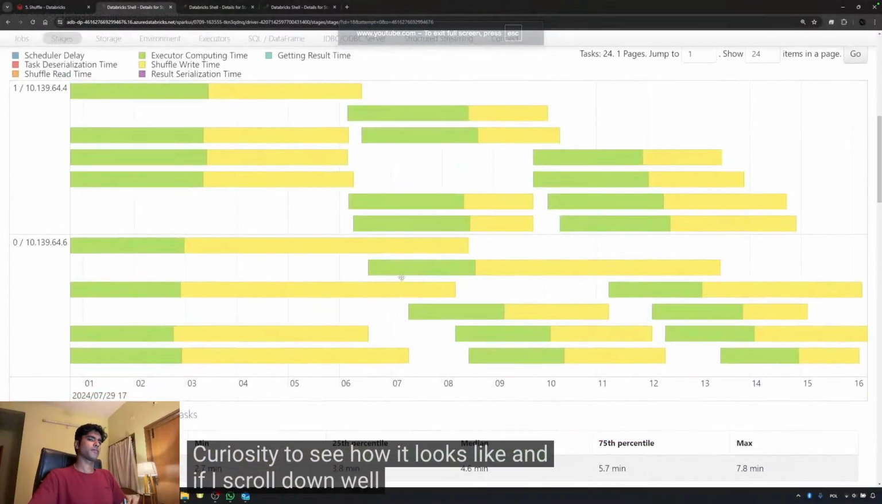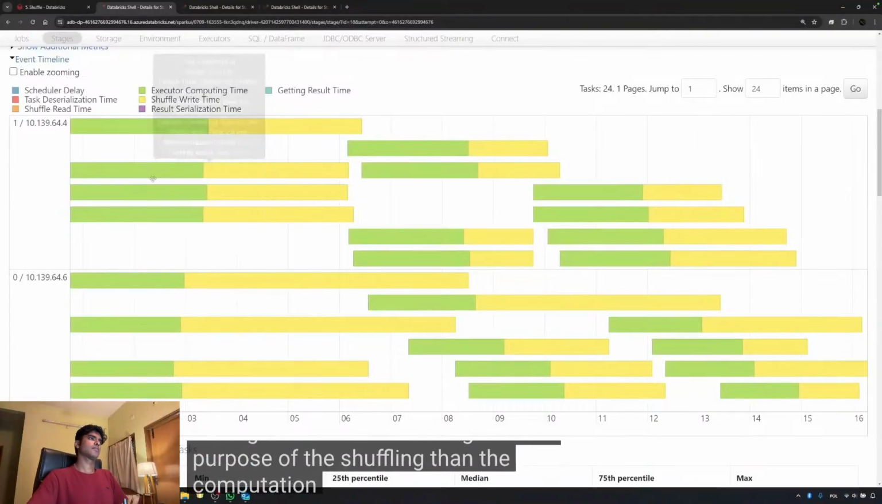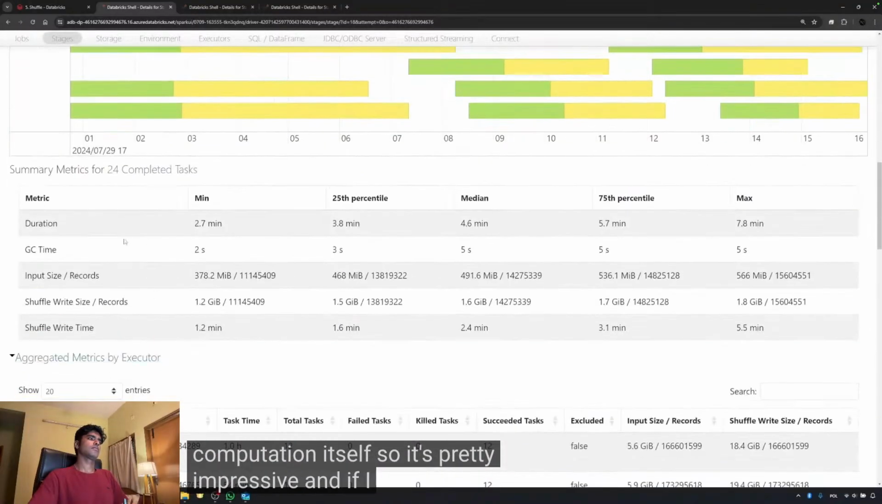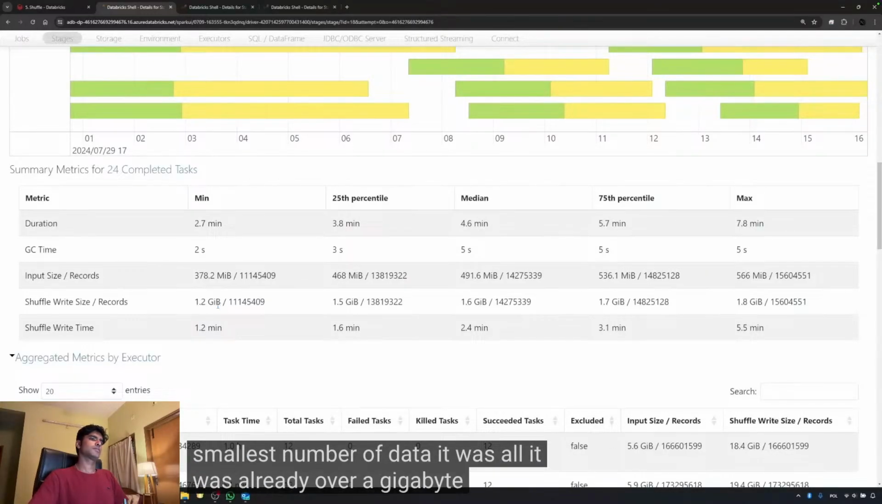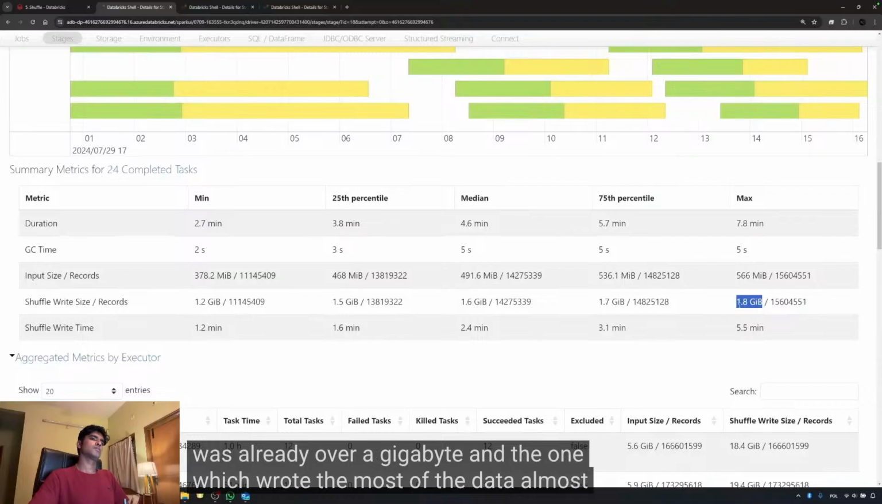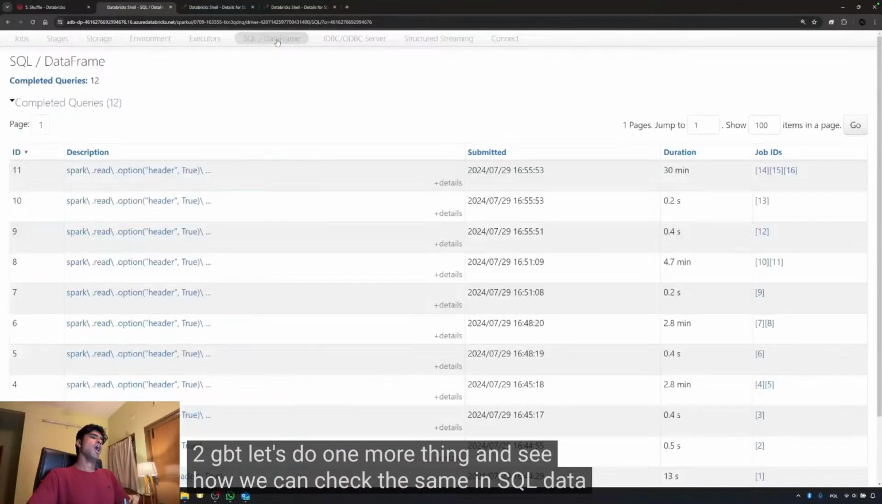We see that actual tasks spend more time on writing the data to the storage for the purpose of the shuffling than on the computation itself. So it's pretty impressive. If I scroll down further, I see that the task which wrote the smallest amount of data already wrote over a gigabyte, and the one which wrote the most, almost 2 GB.